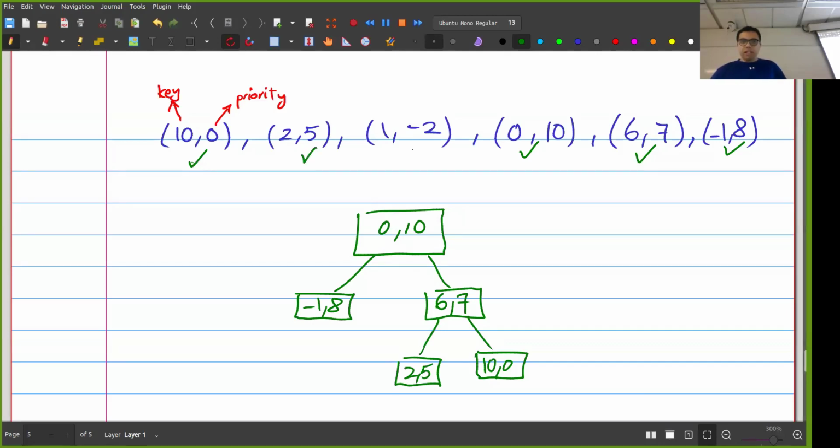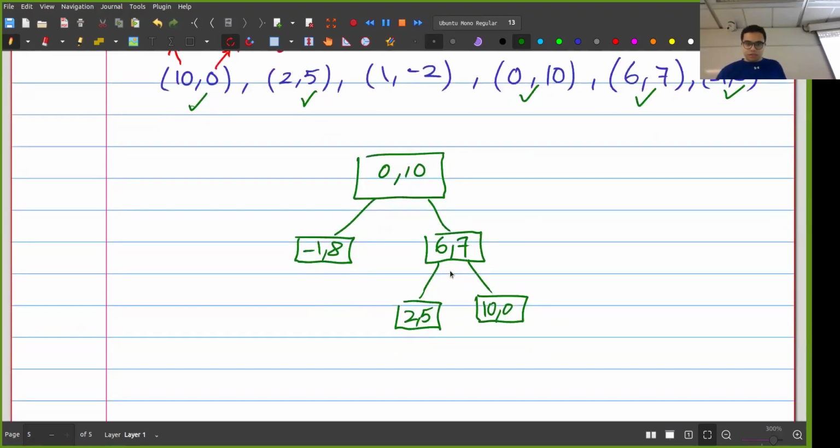And then finally, 1, -2 should go to the left of 2, 5, because if you compare the keys, 1 is less than 2. So I will have 1, -2. Okay, so this is my tree. Now, if you look at the keys, if you look at the first component, it's a binary search tree.